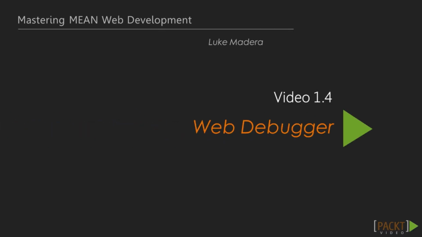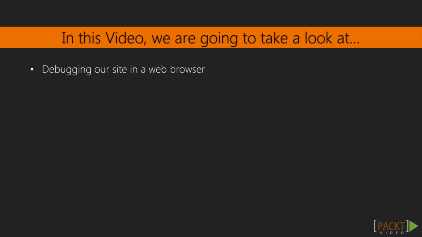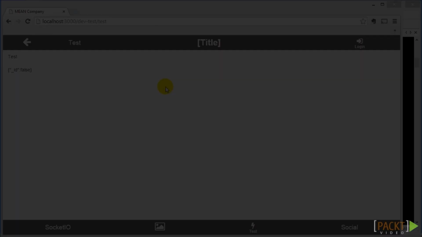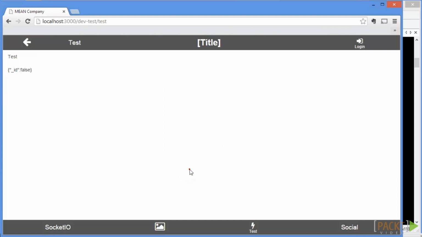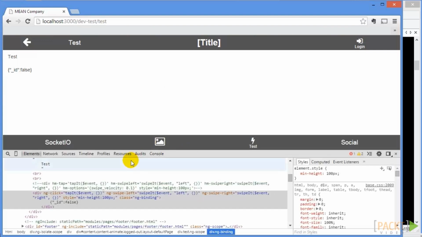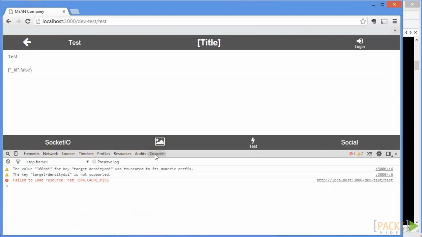In the last video, we ran our node server and then opened a browser to see our site. And in this video, we're going to look at the web debugger. We can right-click on the page with Google Chrome and click on Inspect Element. And you'll see it bring up this console at the bottom here, and there are a bunch of tabs at the top. The console will show us if there's any errors on the page and any high-level information, or when we use logging, like console.log, it'll show up here.